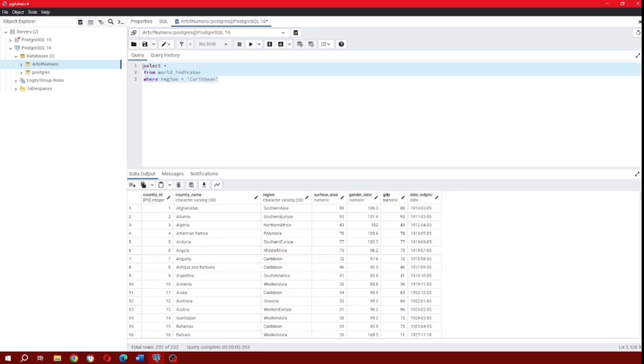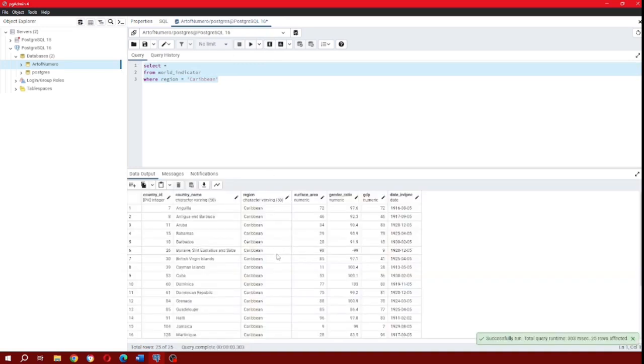This should filter out the list of all of the records where the region is Caribbean. So that was one of the ways, and we're using an equal sign, which can be used with numbers, dates, strings, anything that you want.